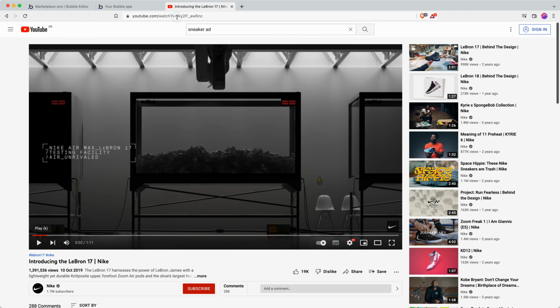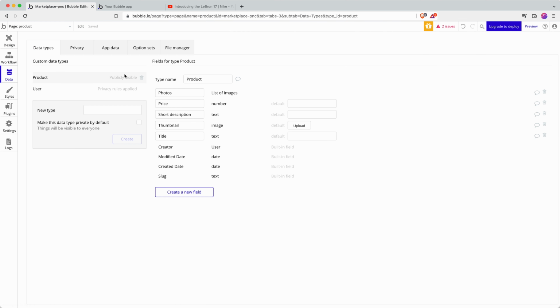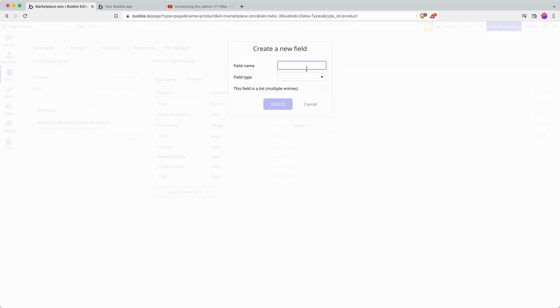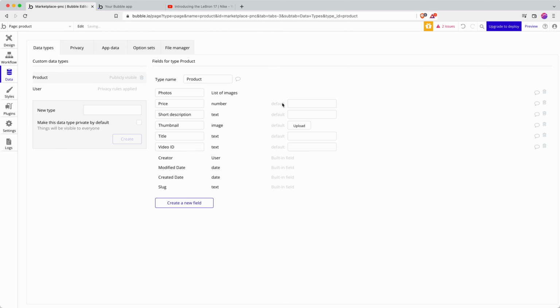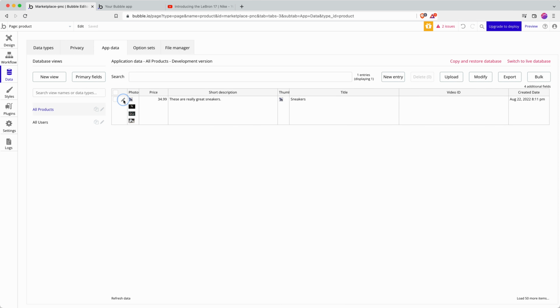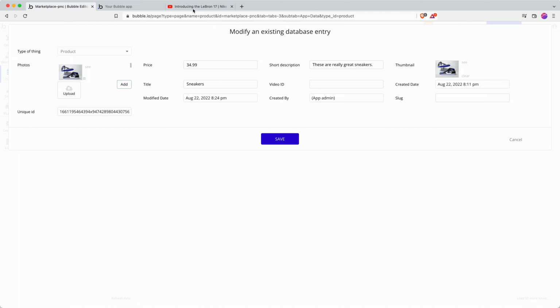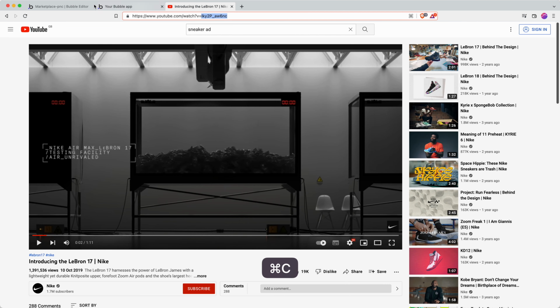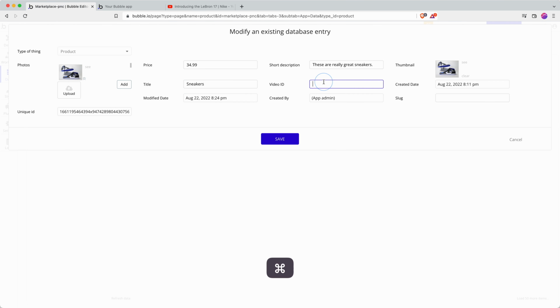Now with YouTube, I believe that is this portion here. So I need to go into my database, into my product, whatever data type you're using, create a new field, call this video ID, and it's going to be text because it's storing text. Great, and then if I go into my app data, find my product, video ID field is now there. I'm going to copy and paste.